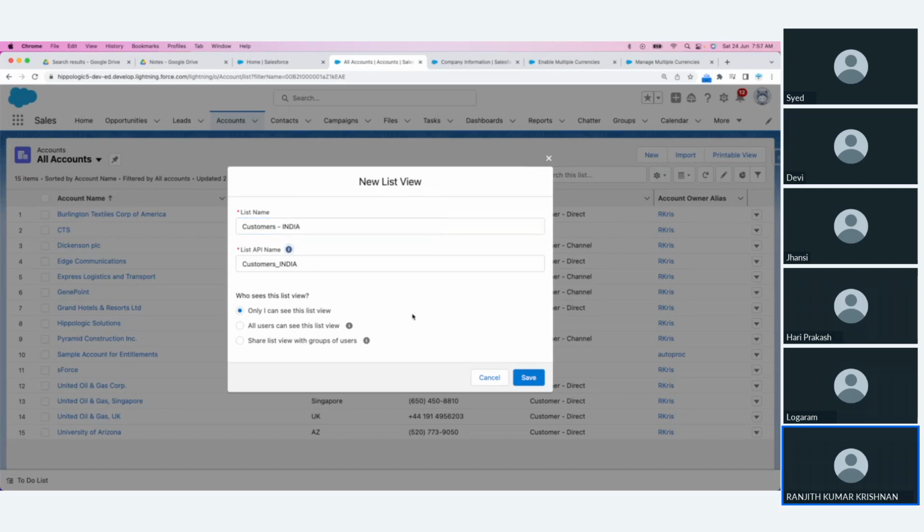I would say, customers India. And you'll understand this option eventually. After we cover certain details, you'll understand this. So by seeing this, you know, right? But only I can see this list view. Everyone can see it in my org. You get the point?